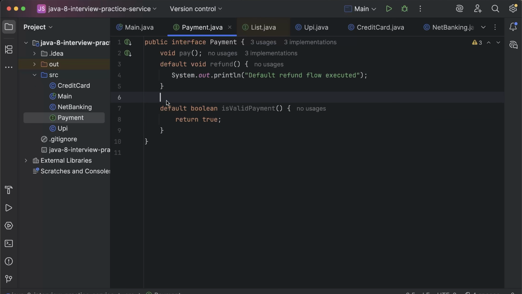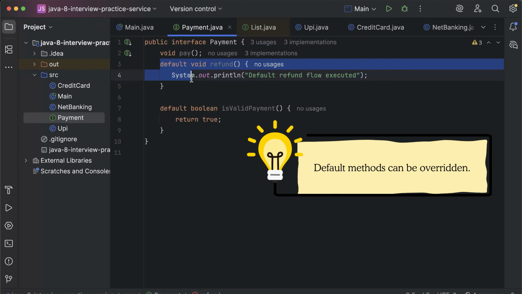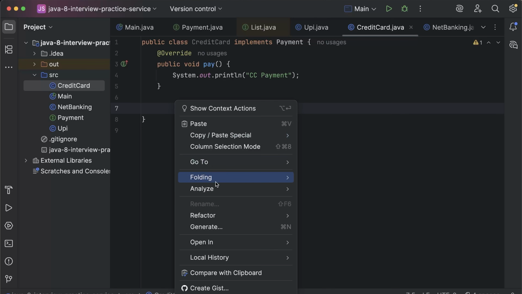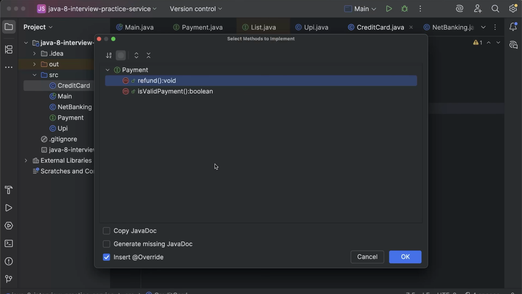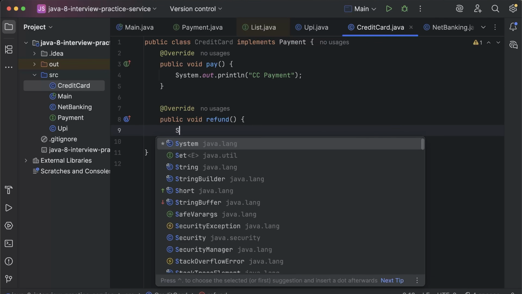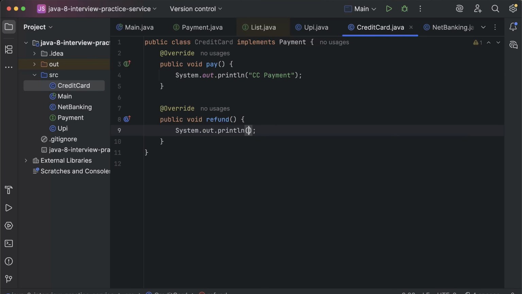Now, the second rule says that these default methods can be overridden as well. As I told you, if these child classes want to give their own implementation, they can do that. So I will just implement it. Let's say I want to implement refund. Here this class has its own implementation. It says CC refund flow executed.